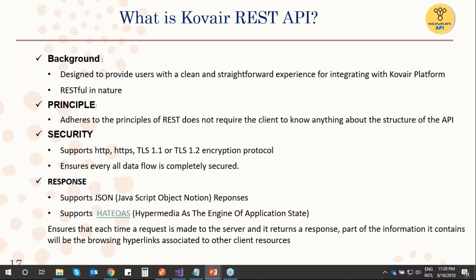So if I get a response, all the associated data are provided to me as hyperlinks. From an end user or client perspective, I may not need to visit any sites or go to any document to find the link to get the next set of data. Kovair REST API supports that, and all the relevant information is delegated to the client using those links.